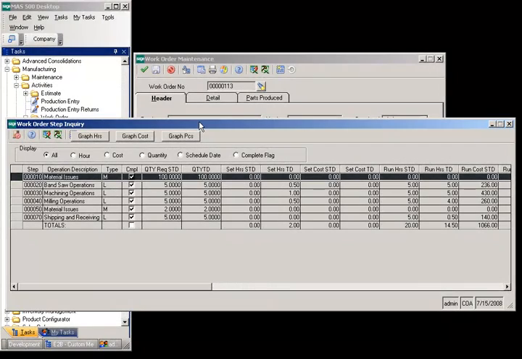If we look at the work order maintenance screen for the work order we just posted production for, we can see in the step detail screen that all transactions were posted. Step complete is checked for all steps. Quantity to date is updated, as well as setup hours to date and run hours to date.